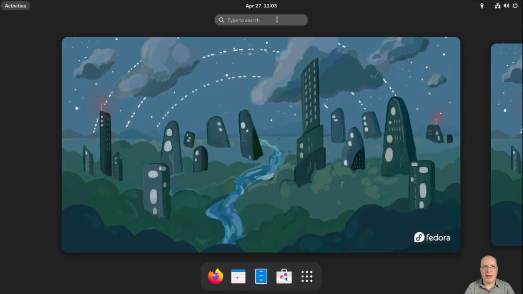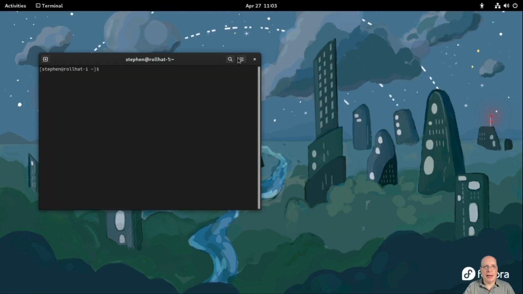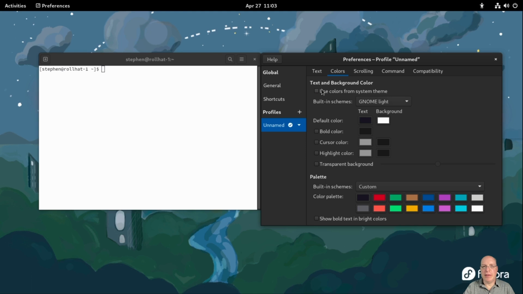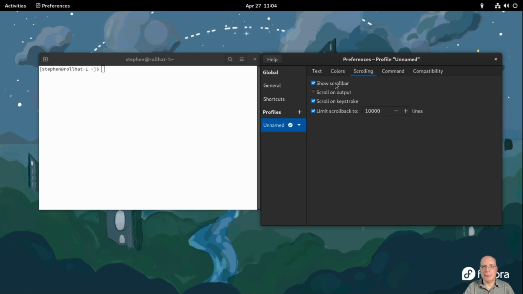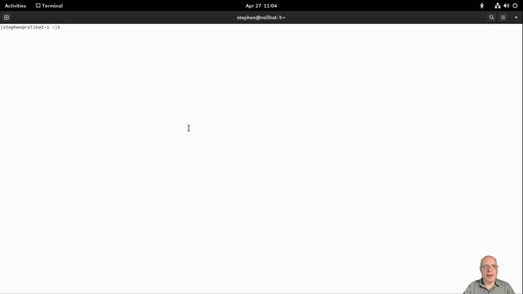To begin, I've installed a completely stock Fedora 37 workstation on my KVM hypervisor. Here it is. Let's open up a terminal and fix the preferences to make it hopefully more easily legible, even on small screens. Good. Let's go ahead and make the terminal full screen. Make the font bigger. Okay.